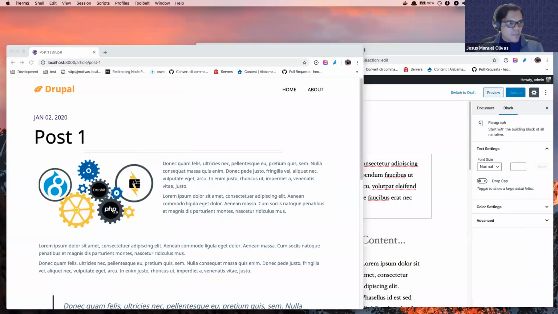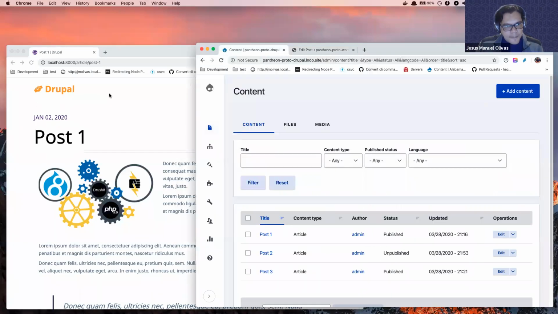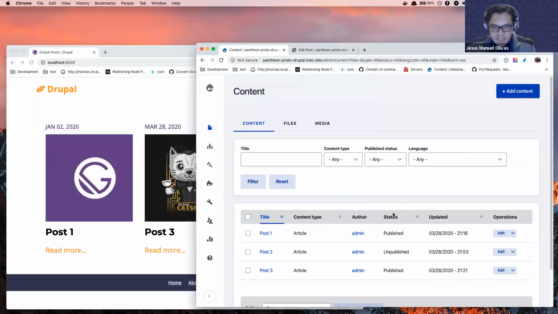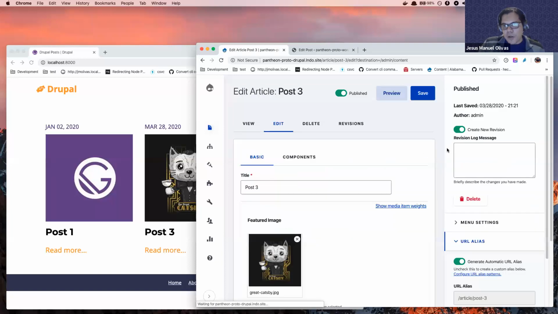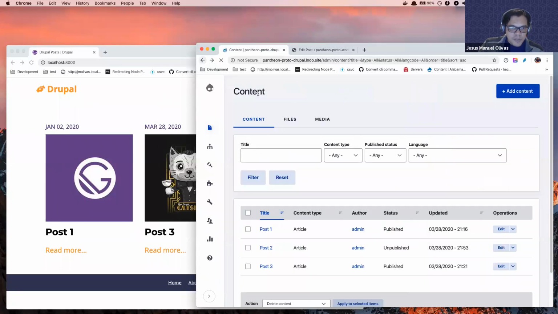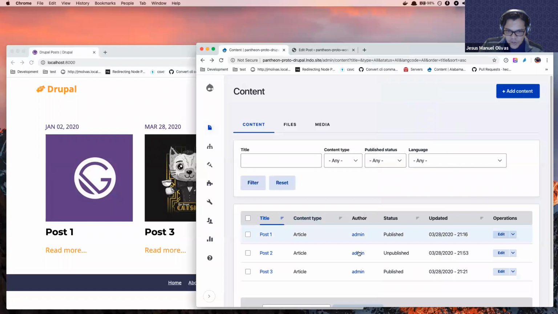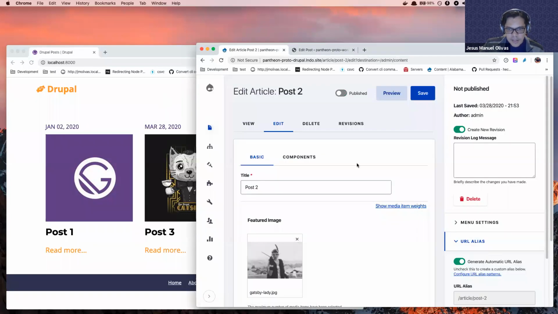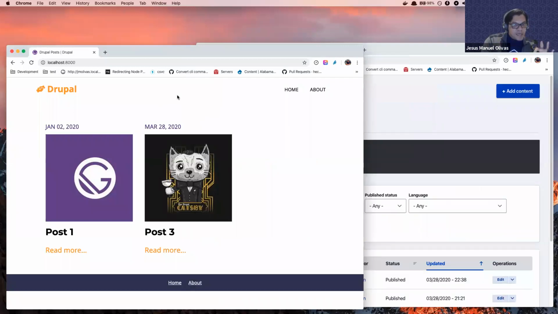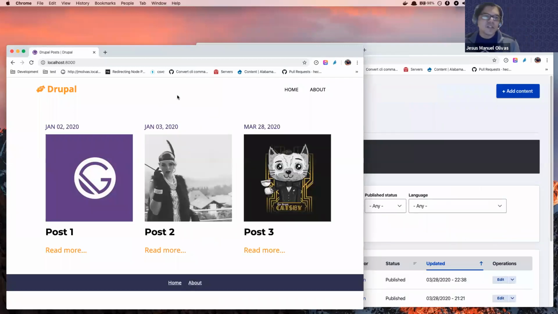So now let's go to my Drupal site here, go to my home page, change the post number 3, edit this one, and let's publish posts 1, 2, 3. So 2 is the one that is unpublished. So number 2, edit and publish, save, and then magic is happening, and it's going to come. It's here. So now my site is showing the post number 2.